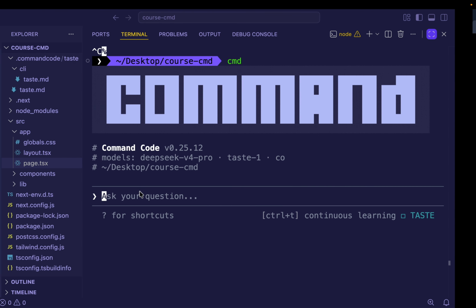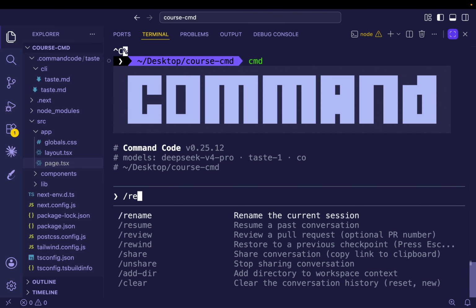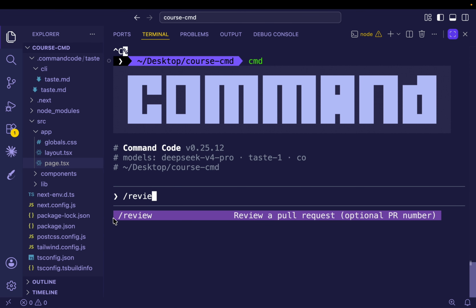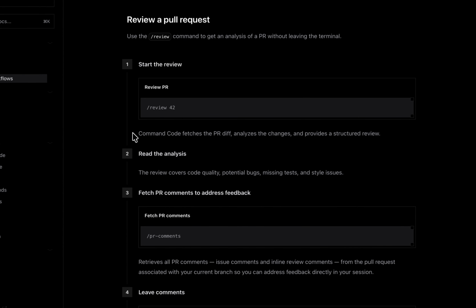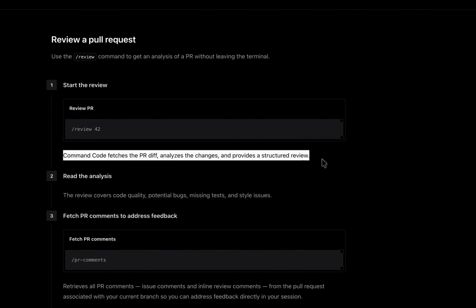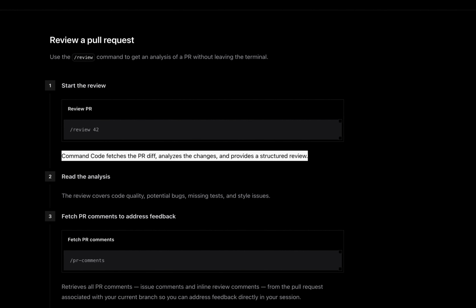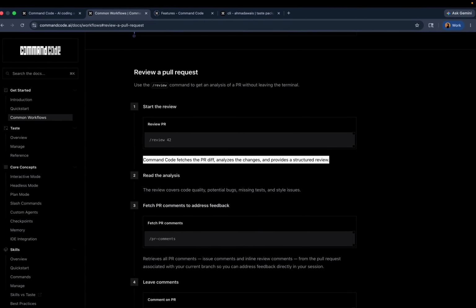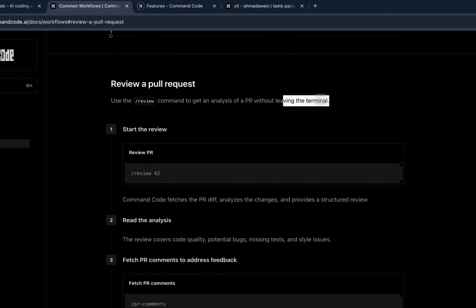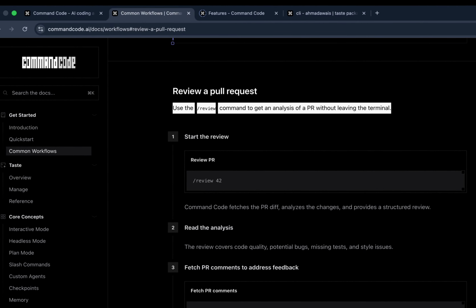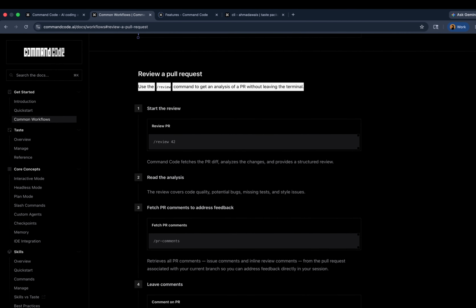And one thing I would like to highlight is this /review command inside Command Code. This reviews a pull request agentically. Command Code will fetch the PR diff, analyze the changes, and provide a structured review. This agentic review will cover the code quality, potential bugs, missing tests, and style issues. So basically, you can run the /review command to get an analysis of a PR without leaving your terminal.